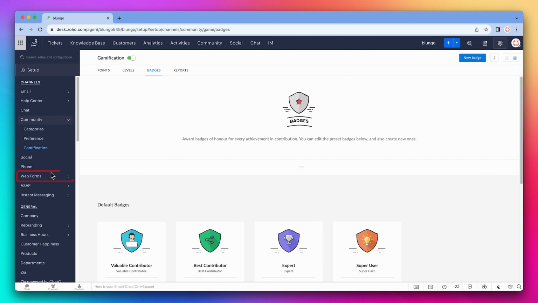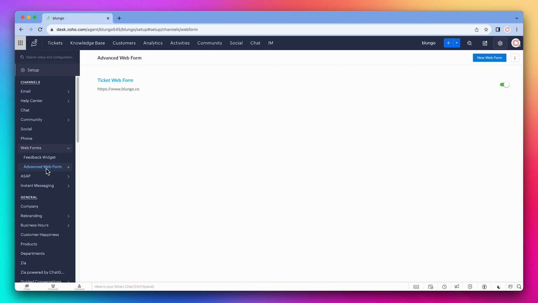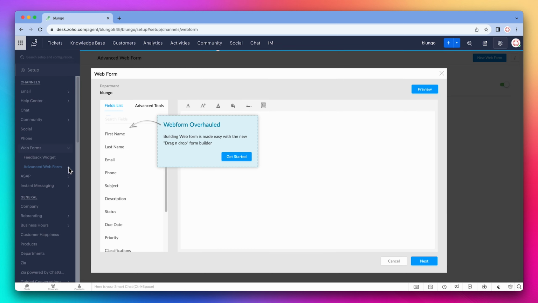Under Channels, click on Web Forms. And then on Advanced Web Forms. Here we can create forms that we can embed in a website so users can submit tickets. In this case, we already have a web form, but let's create another one. So click on the plus icon, and this is the form builder.